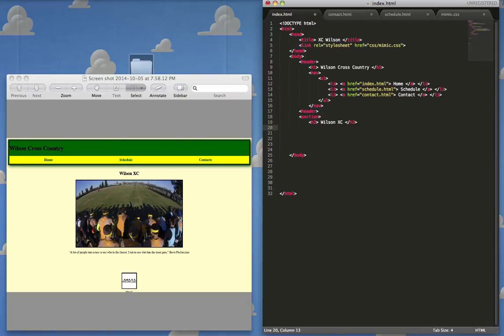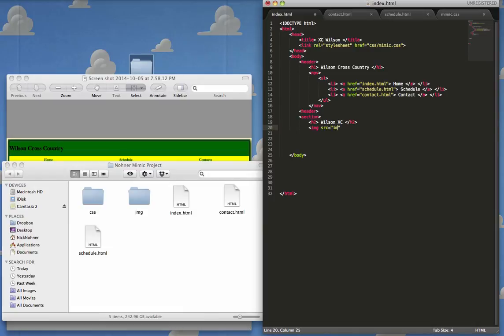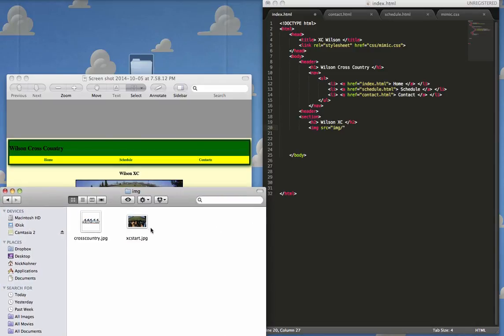Directly after that, I have an image. So I have to link to that image of the people about to start the race. If I look at my document, here I am at my index. I need to get to that image, so I need to tell it to go to the image folder. And inside the image folder, right here, there it is. It's cross country start.jpg.